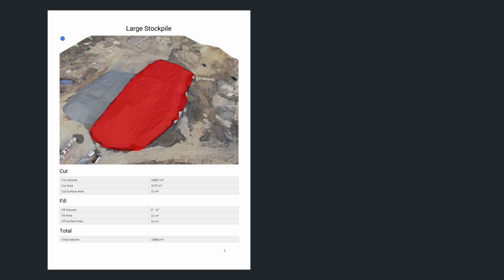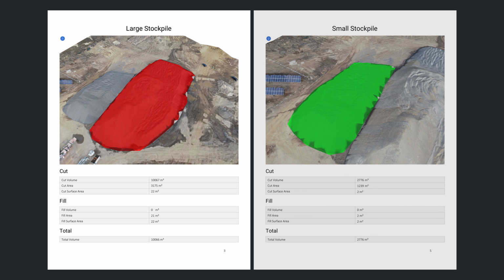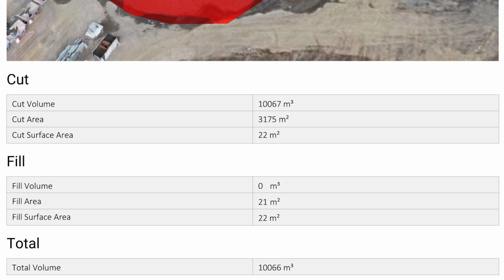The report provides an organized breakdown of every annotated volume in your project. For each measured volume, you'll find cut volume and fill volume, cut area and fill area, and surface areas.